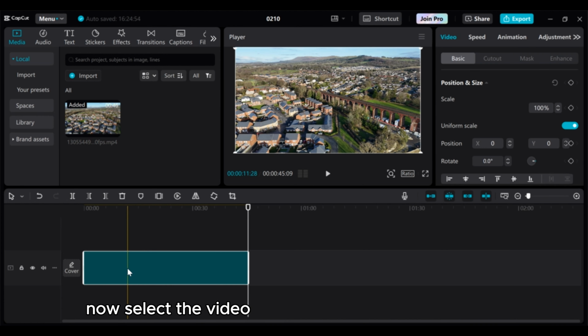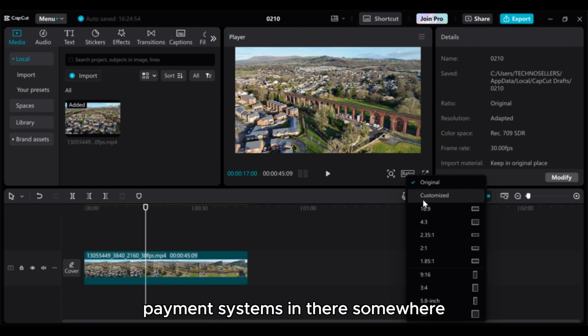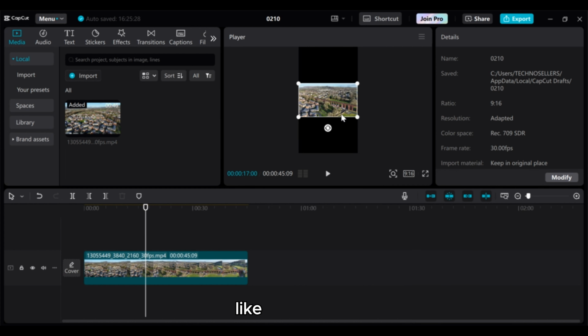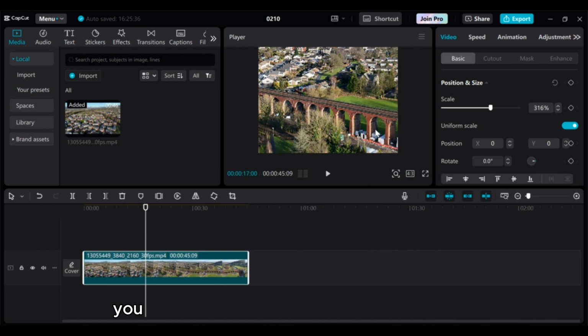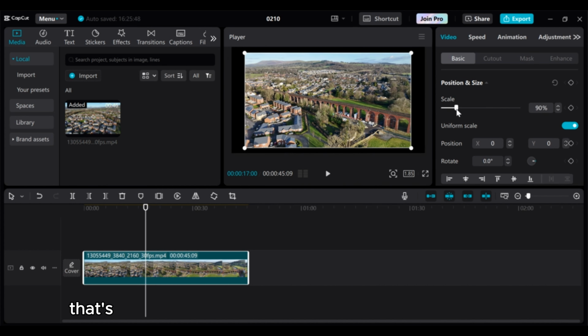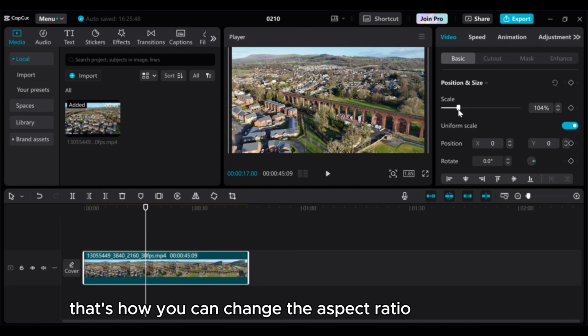Now select the video and click right here on the ratio. Now you can change the aspect ratio of the video. You can change it into a reel, like a 9:16 ratio. And also you can try different aspect ratios if you want, and you can customize the aspect ratio as well. That's how you can change the aspect ratio in CapCut PC.